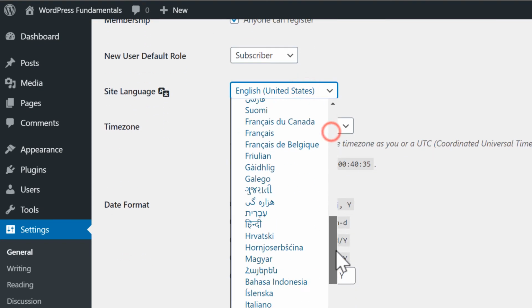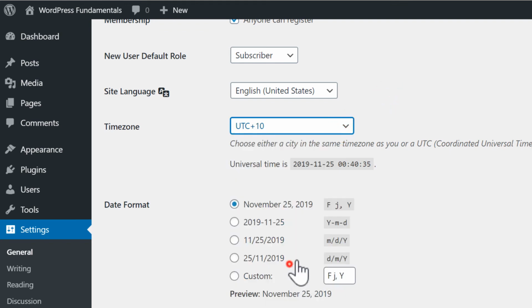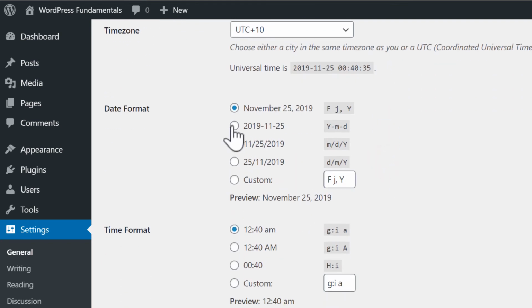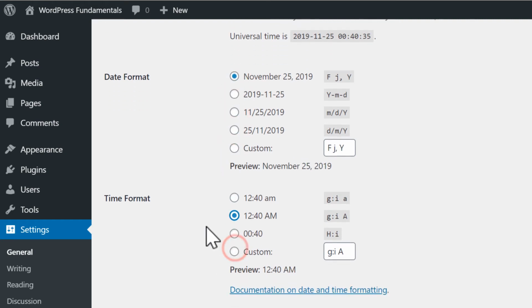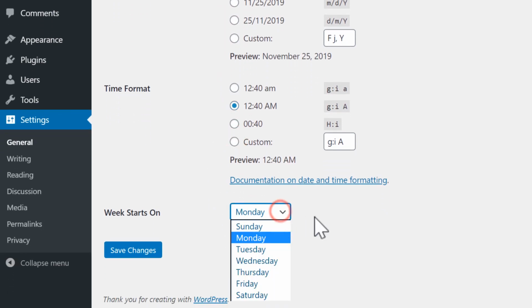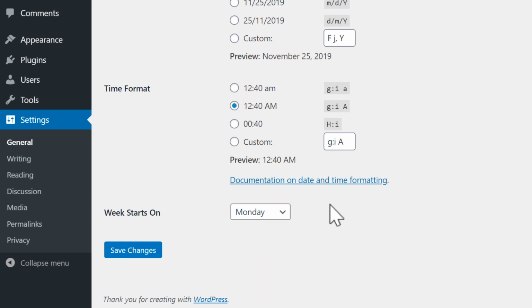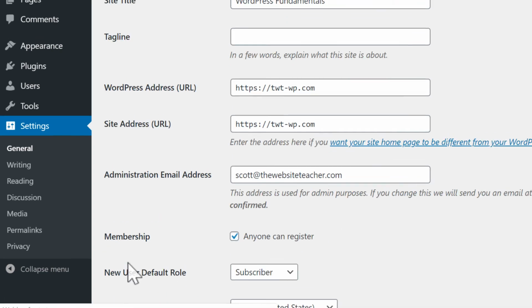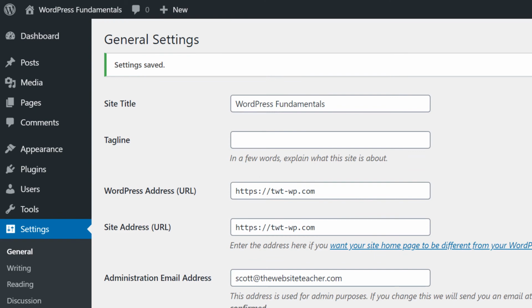Set your language and time zone. Choose how you would like dates and times to appear on your website. You can choose which day of the week is treated as the first day. I typically leave this set as Monday, but some people like to choose Sunday, so it's personal preference. Save those changes. And now there's one other setting that I want to show you.